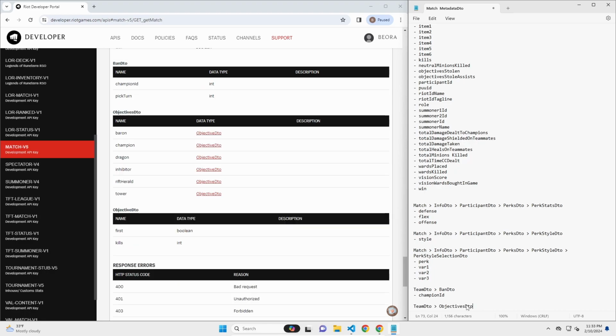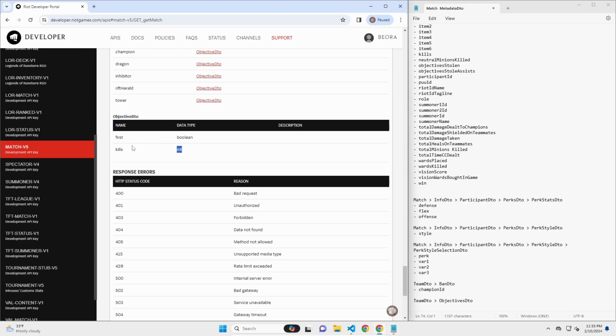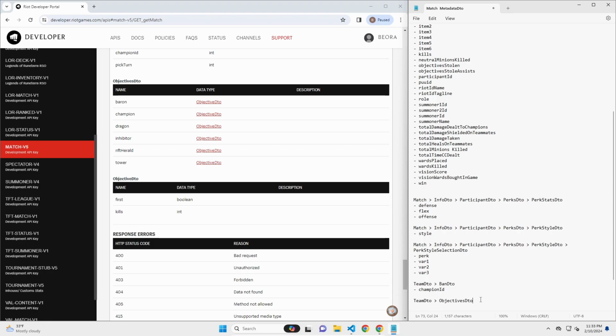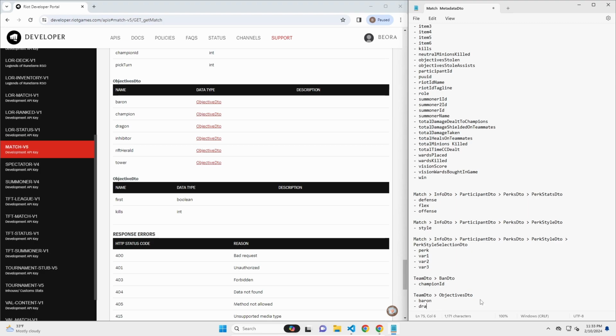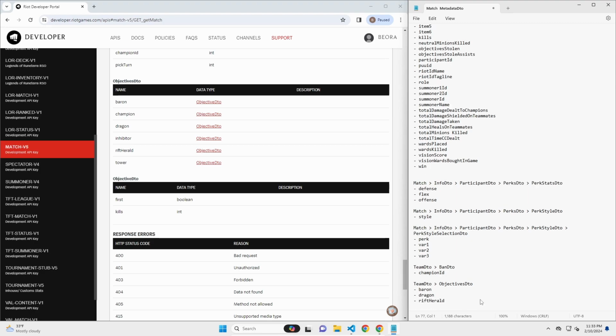objectives. And in each of these objectives, there's actually a nested objective DTO, which has if they killed the first one in the game, so if they got the first dragon, first baron, etc., and then how many times they killed it. I'm not going to write all that in here, but basically I just want all the objectives. So Baron, Dragon, Rift Herald. Although they don't have the new little grubs, which is interesting. I don't know if they've added that in there somewhere, if this is outdated, or I don't know, we'll see.